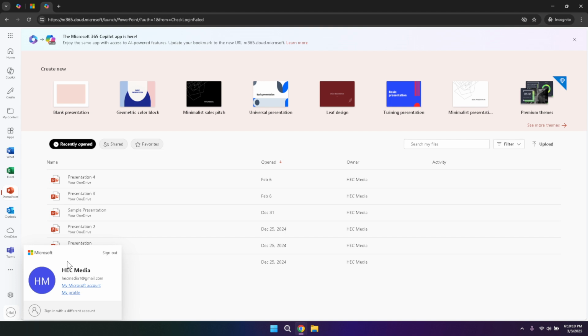In addition to managing your account, your profile settings also allow you to customize your personal preferences. This includes setting your preferred language, adjusting accessibility options, and configuring notification settings. By tailoring these options to your liking, you can create a more comfortable and efficient working environment that suits your individual needs and preferences.